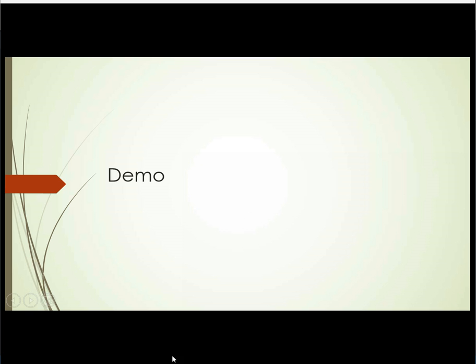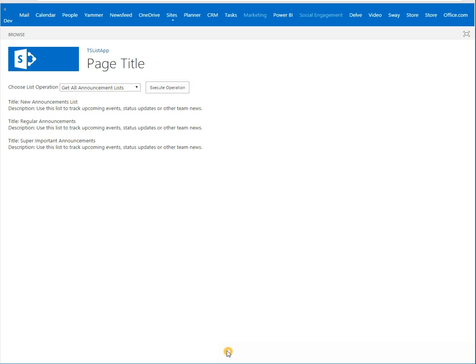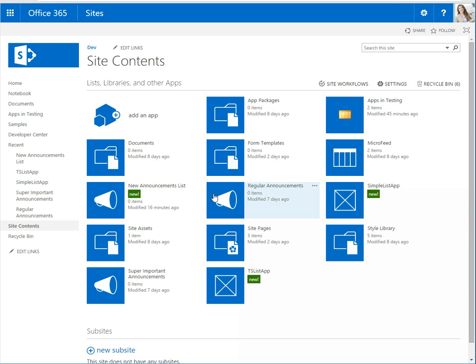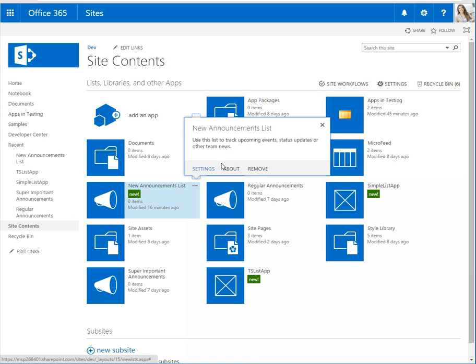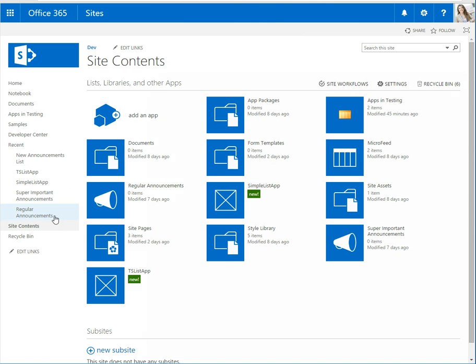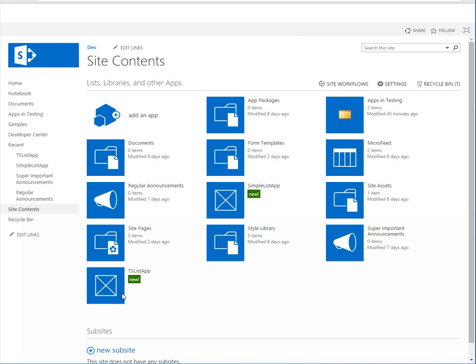I am going to log into my demo environment. So this is demo site, and I have already configured both the apps, which we'll be walking through in a bit. So I have the simple list app and I have this TS list app. There's this leftover from the previous run. Let me delete that quickly. Alright, so this is what we have. Now we just have these two apps.